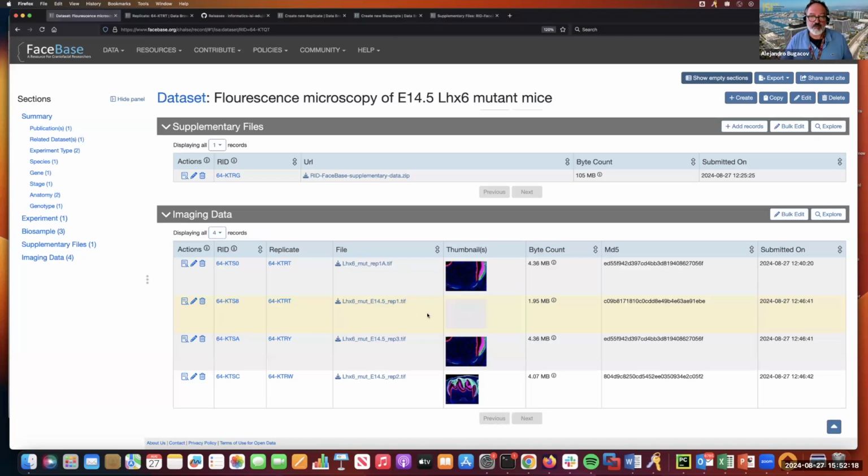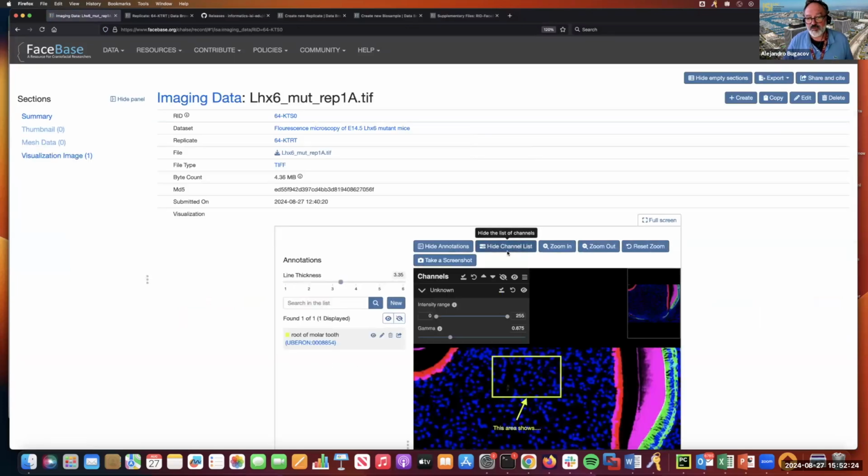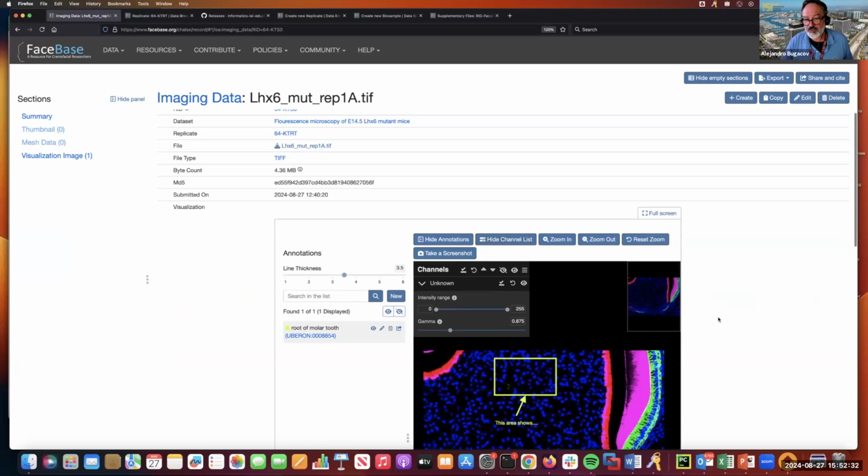And you will be able to go here to our data browser and select each of the channels. So here we have only one channel, but if you had multiple channels, you would be able to select and deselect each of the individual channels. So it's actually a pretty powerful browser, that image browser that we really like.